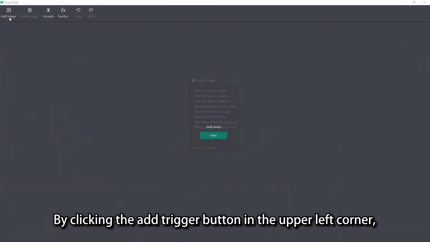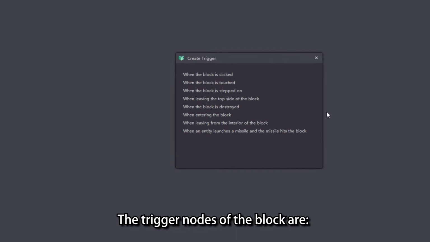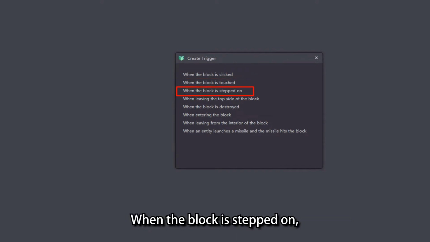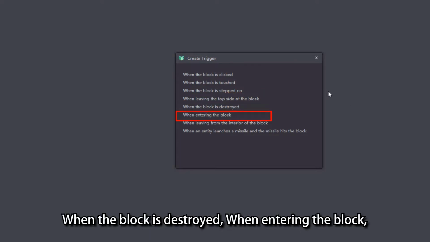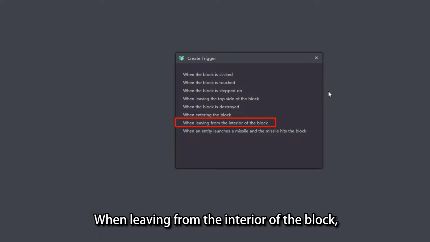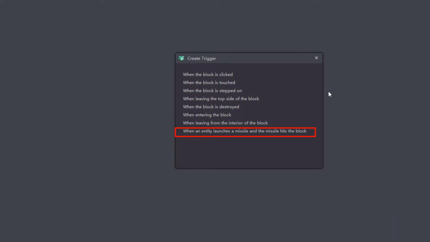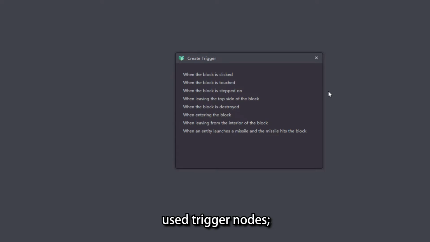By clicking the Add Trigger button in the upper left corner, we can see the trigger nodes for that block template. The trigger nodes of the block are: when the block is clicked, when the block is touched, when the block is stepped on, when leaving the top side of the block, when the block is destroyed, when entering the block, when leaving from the interior of the block, when an entity launches a missile and the missile hits the block. Next, we will introduce you to the more frequently used trigger nodes. As for other trigger nodes, you can try them out for yourself.